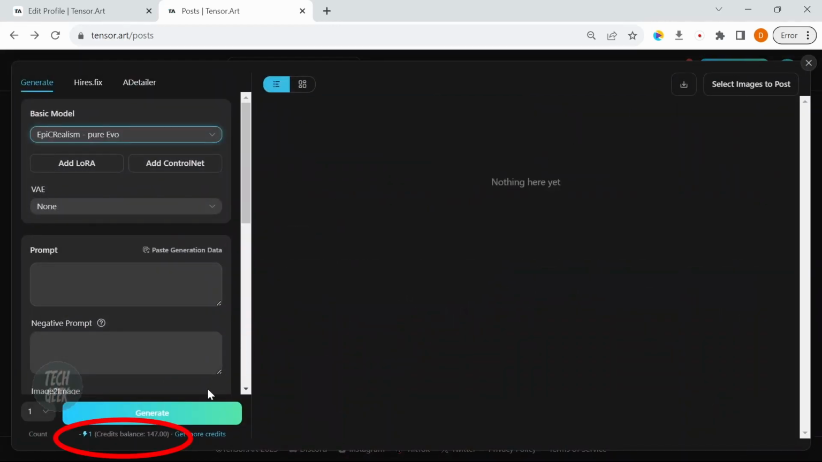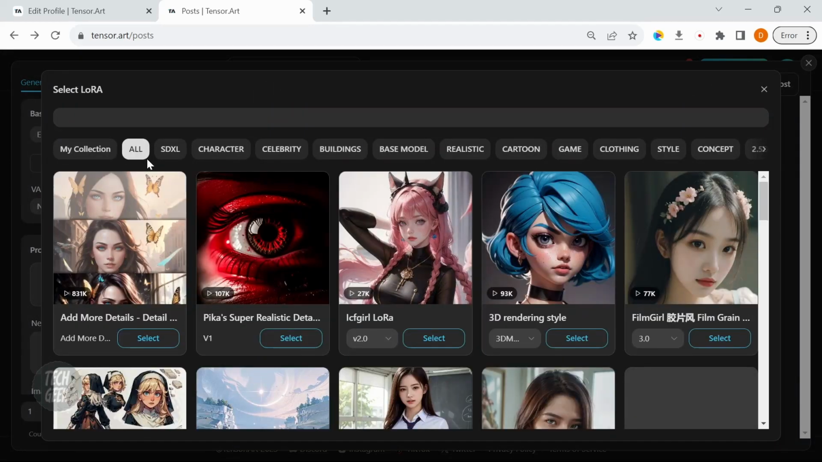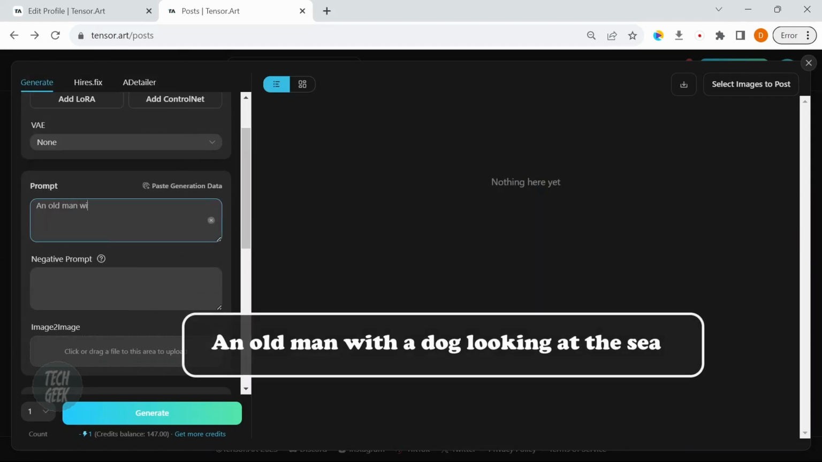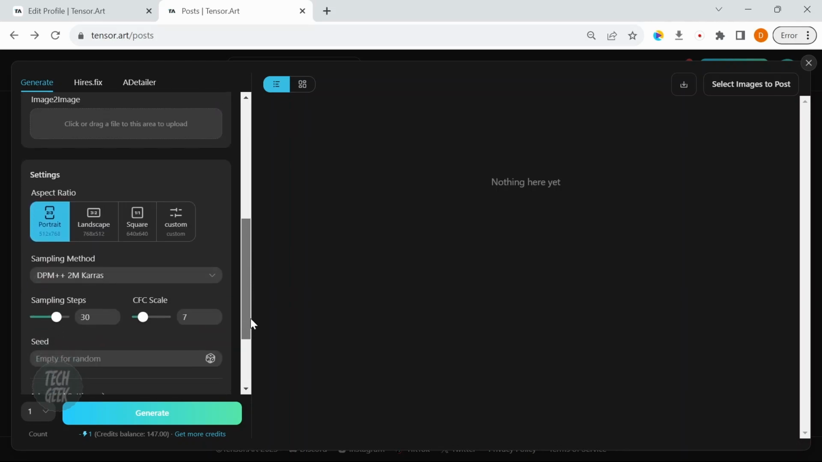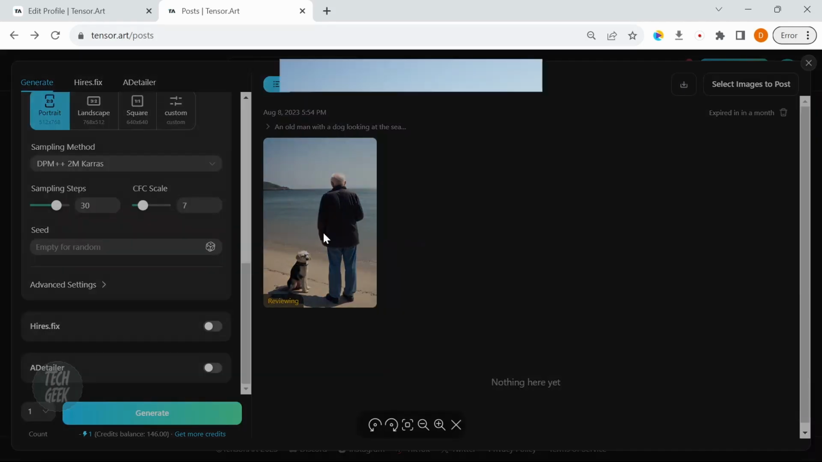In the bottom left, it shows you your daily credit balances, and it should be 150 if you use my referral link. In this page, you can select the basic model, LoRa, prompt, and other parameters. For example, we type an old man with a dog looking at the sea, and click the Generate button. It shows a pretty good picture after several seconds.